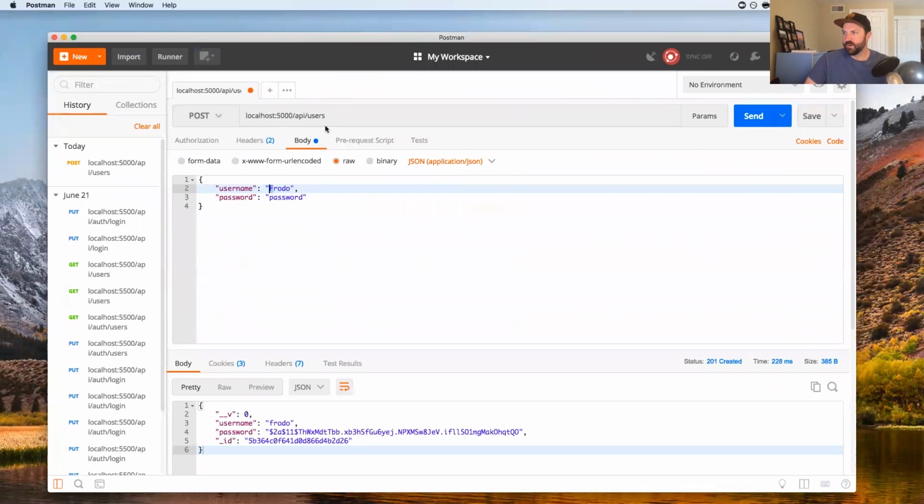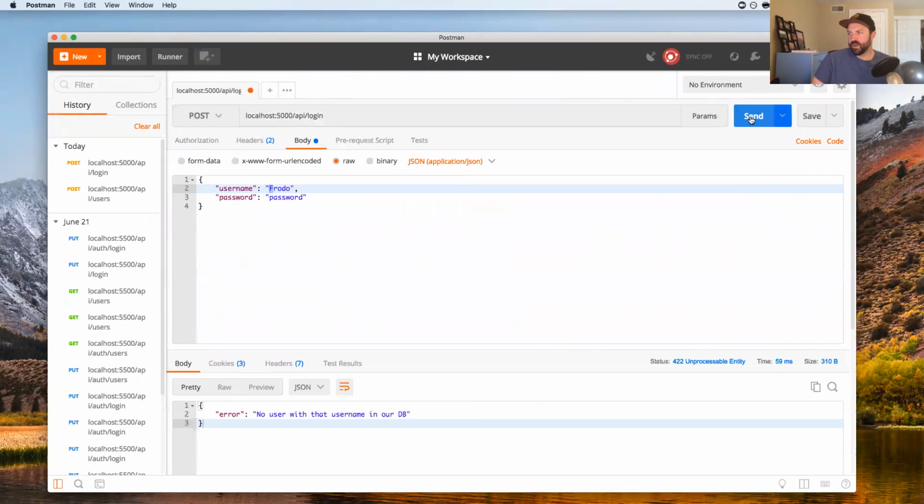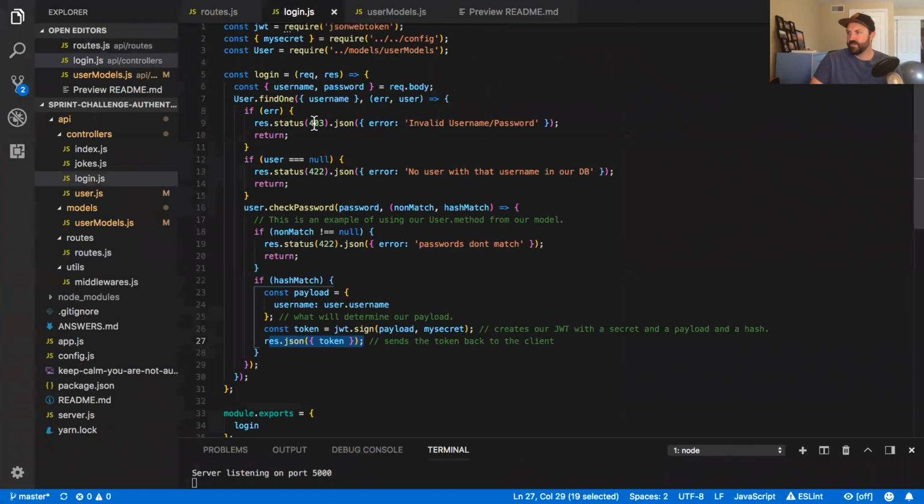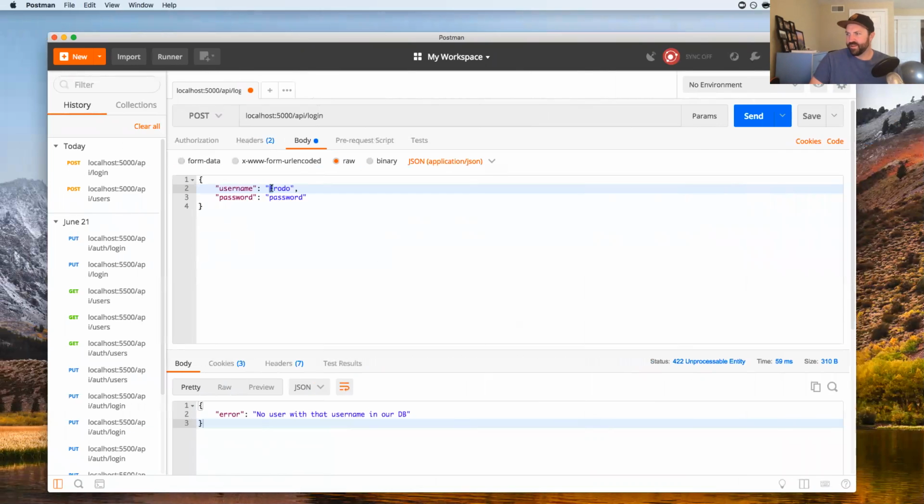Post, and let's do login. And we'll just send it. No user with that username in a database. All right, let's check this out. Oh, I see why. It's not automatically correcting that to lowercase.